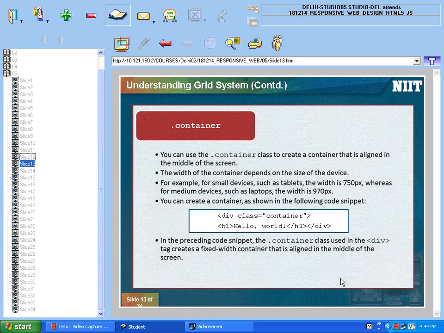As given in the example here, for the small device such as a tablet, if I have an iPad or a small laptop, it has a width of 970 pixels as per the example given on the screen. For the small device such as a tablet, the width is 750. So they divided the categories into parts. See here.